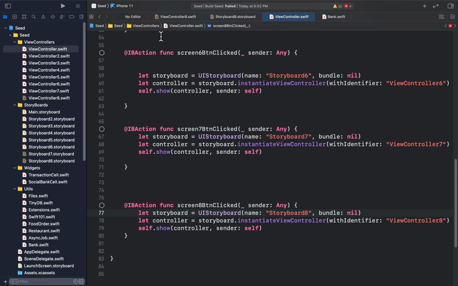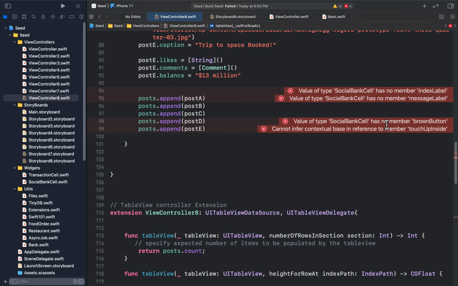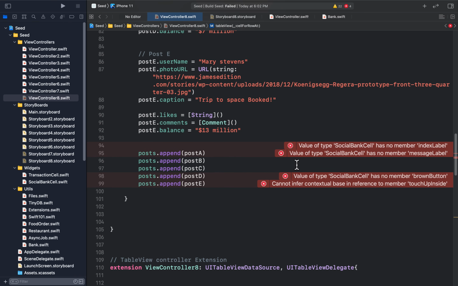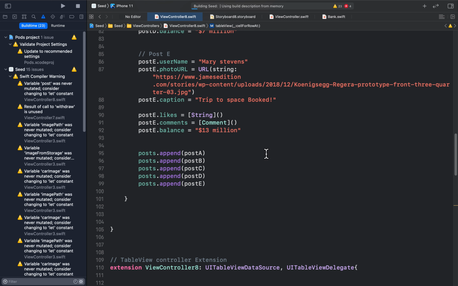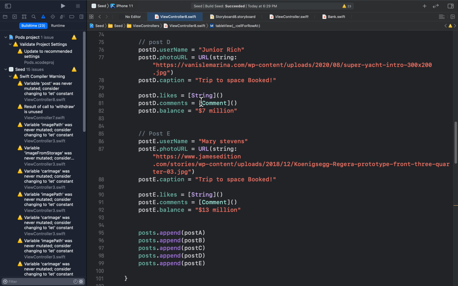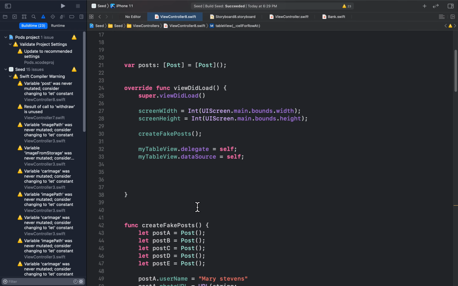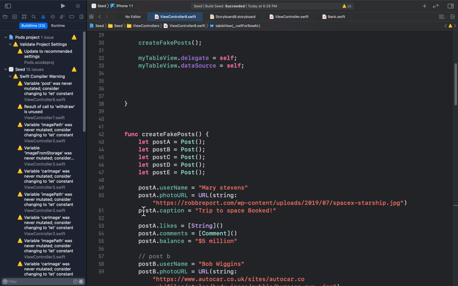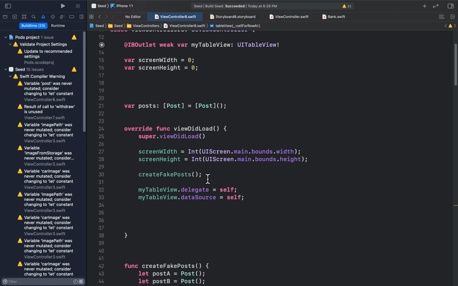Oh, we have an error somewhere. Let's see what error we have. Okay, let's rebuild. Looks like we have fake errors. Okay, yeah, those were fake errors. All right, so let's run the app real quick and check. Create fake posts. That happens. It's always good to go over your code before you do an actual run.